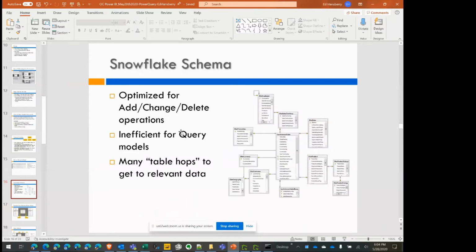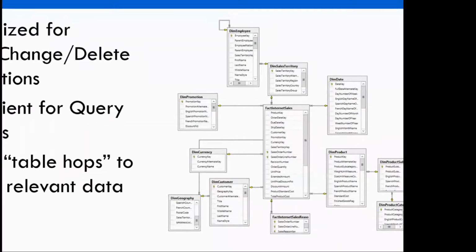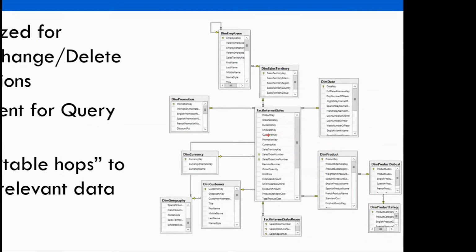This is a Snowflake schema, and again, great for database operations where you're doing add, change, delete, but it is horrible for query operations. And part of the reason is you have this table here called fact internet sales. If you need to get the employee information from this, you would have to jump from this table to your territory table, and then find the employee field and jump to the employee table to figure out what employees were responsible for certain sales.